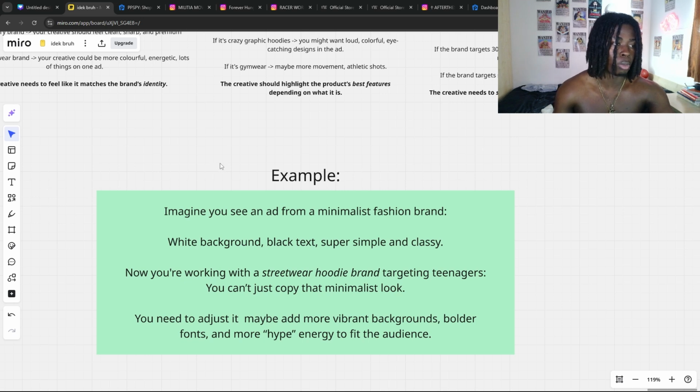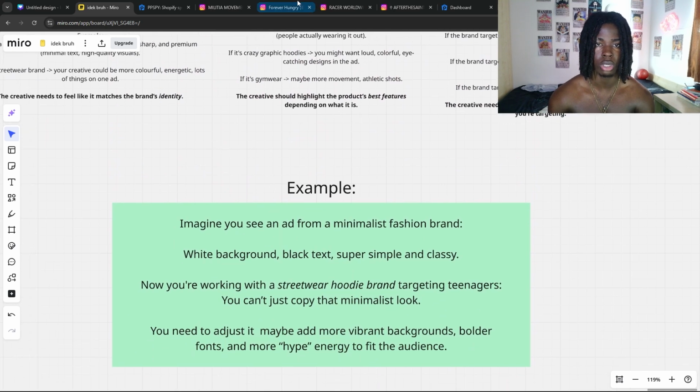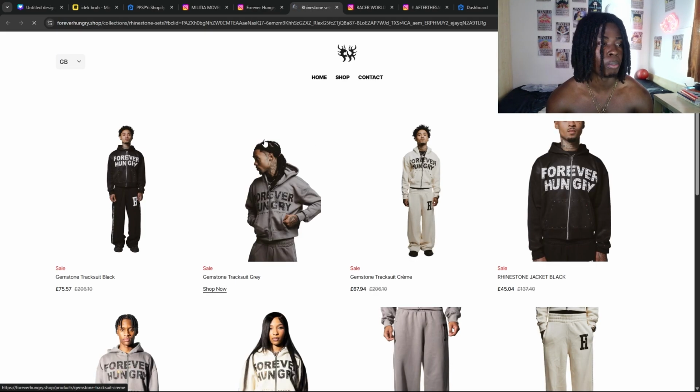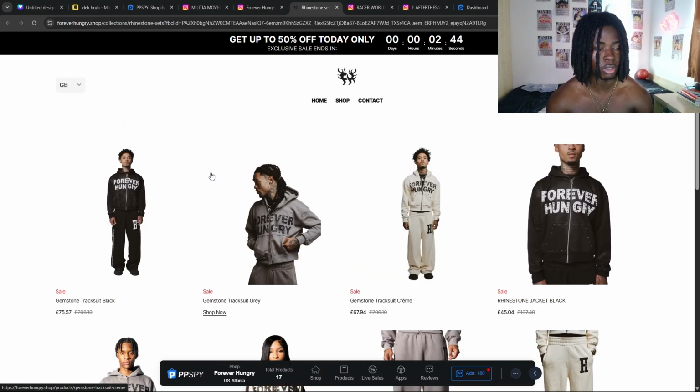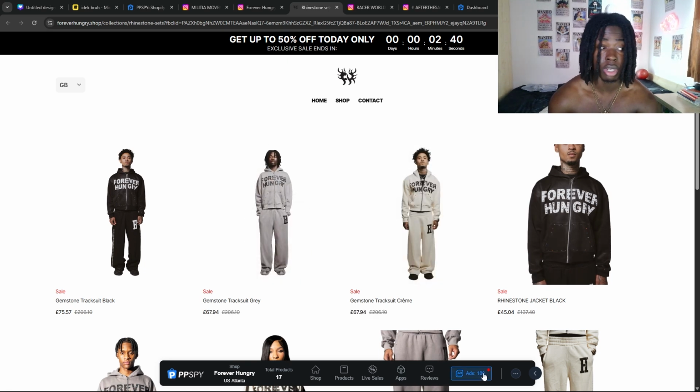It just wouldn't work, because you need to adjust it, and maybe add more vibrant backgrounds, bolder fonts, and more hype energy to fit the audience. For example, I think it was from Forever Hungry ATL. Let me talk about this. I fuck with their creatives heavy, and I have a bunch of stuff from them on my Dropbox, because I feel like that stuff is tough, I can't lie.